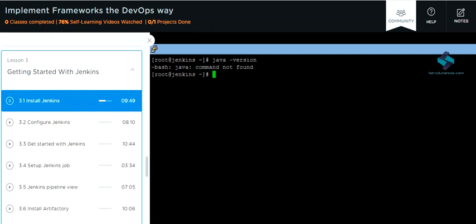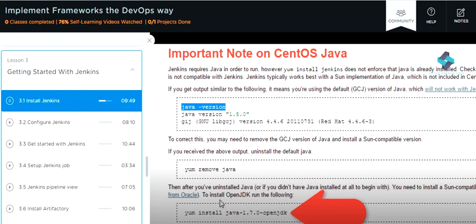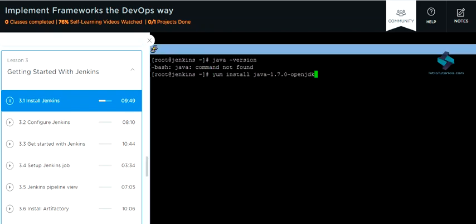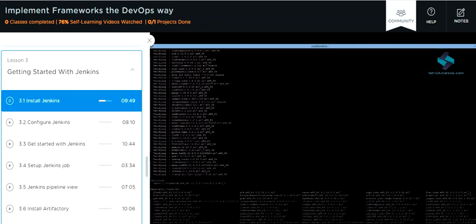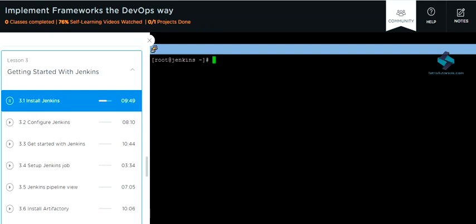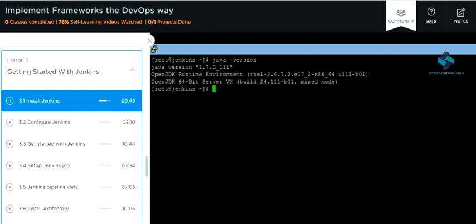The minimum version of Java required for Jenkins is Java 7. Jenkins Wiki conveniently also provides the necessary command to install Java. Let's execute this now. yum install java-1.7.0-openjdk. Let's wait for the installation to finish. After the installation is complete, we can clear our screen. Now let's verify whether we have Java installed or not. Okay, cool. This verifies that the required version of Java is installed.